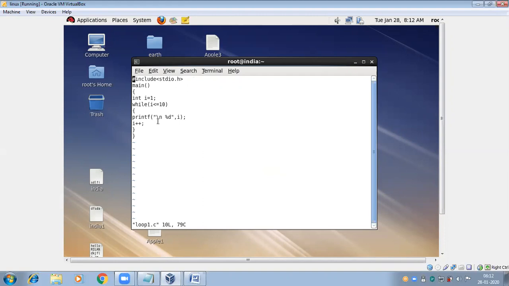i will be 2. Again control goes for the condition, 2 less than or equal to 10. Then 2 will be printed. Like this up to 10. Dot forward slash a dot out.